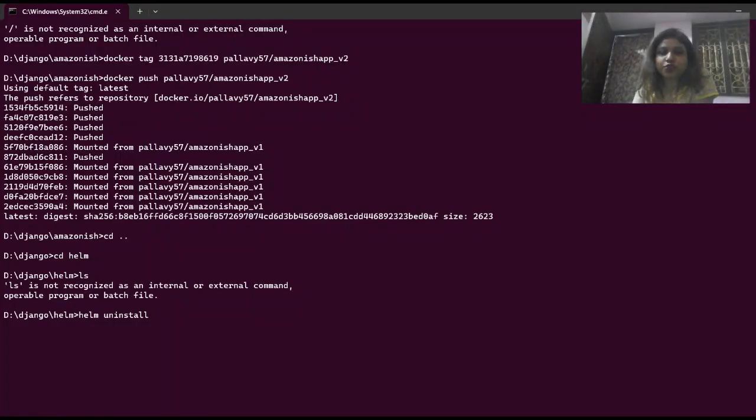So the first thing I'm going to do is uninstall the Kubernetes cluster that I've created, and its name is Postgres. Okay, so let me just uninstall that. It will take some time actually. The system is kind of slow, so yes, now it is uninstalled.